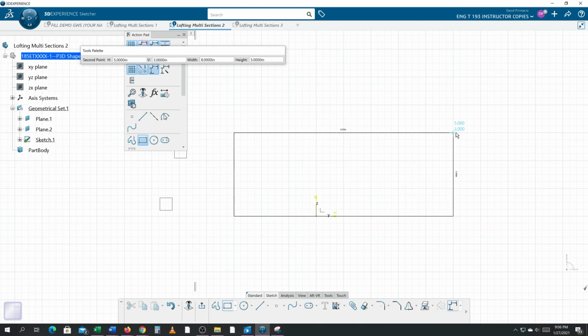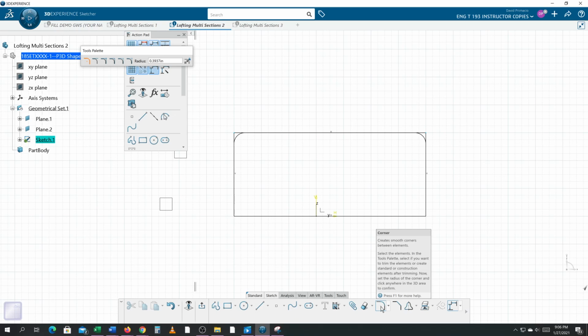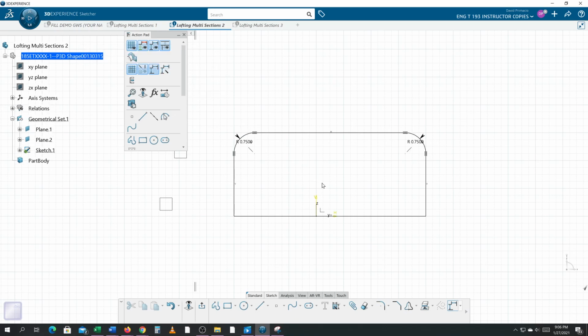Let's do something a little different. It won't be exactly the same. I'm going to highlight the top. And I'm going to do something different. I'm going to corner the top here. And we'll go with 3/4 inch radius. Delete this line.